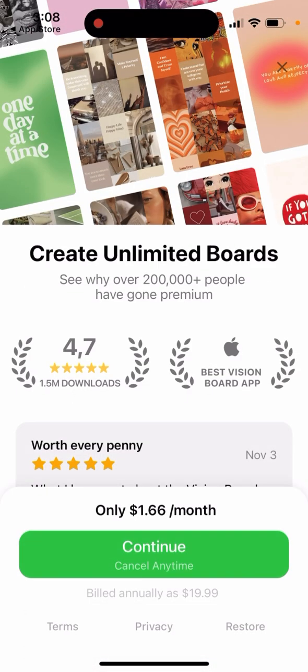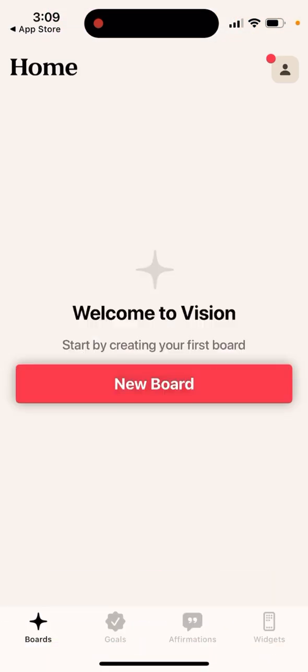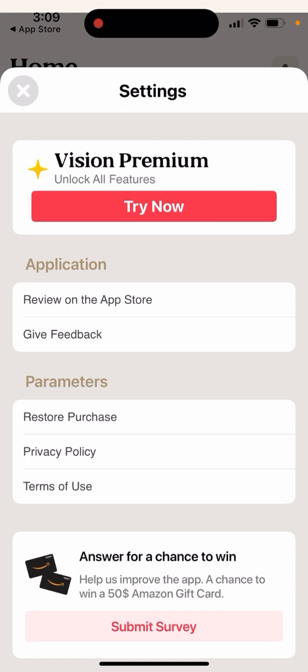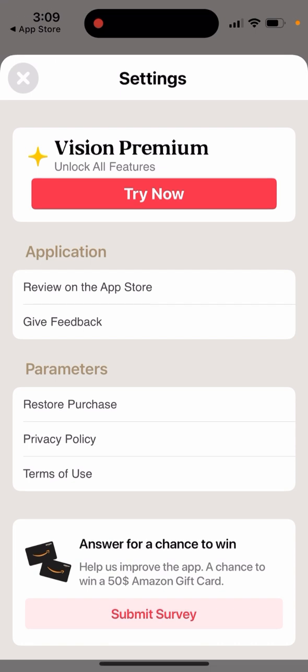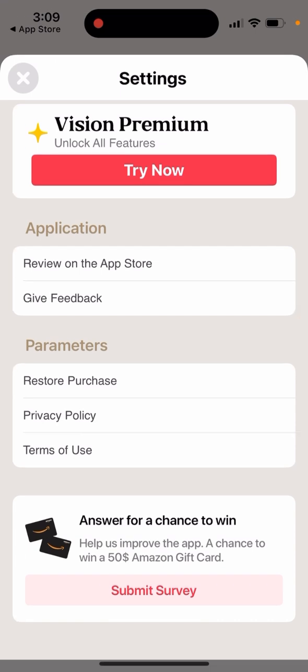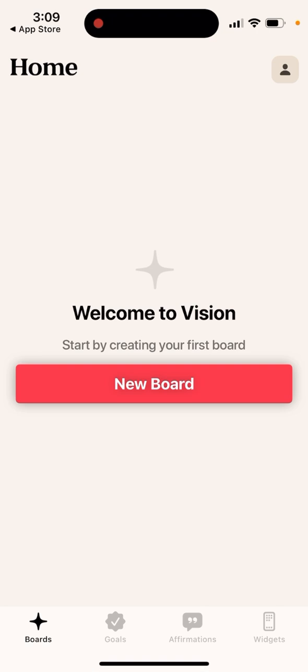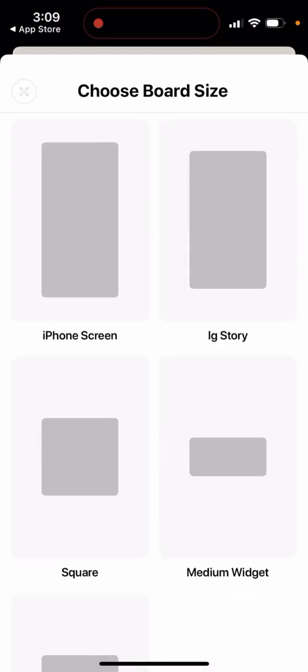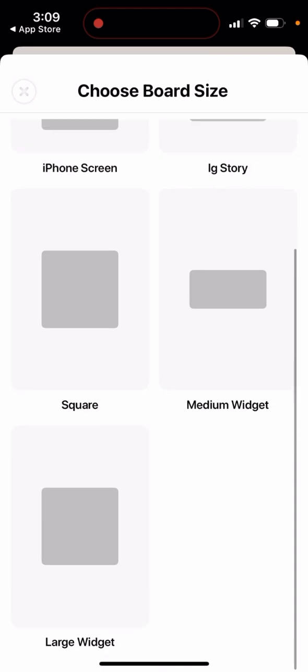So then you can see new board. You can see how many boards you have. Super easy, instantly kind of logged in. Review on the App Store. You can submit surveys. So for example, let's create a new board: iPhone screen, LG Store, Square Star.